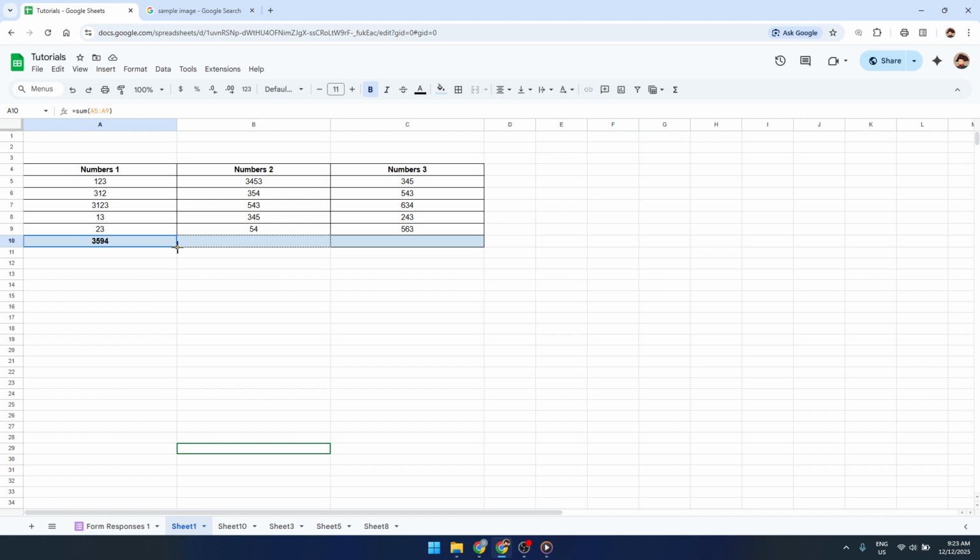With the crosshair showing, click and hold your mouse button down on the fill handle. While holding the button, drag the handle in the direction you want the formula to copy. If you want the formula to repeat down a column, drag straight down. If you want it to repeat across a row, drag to the right or left.